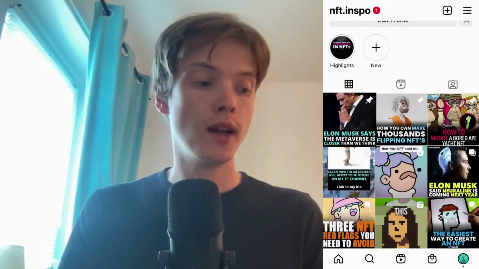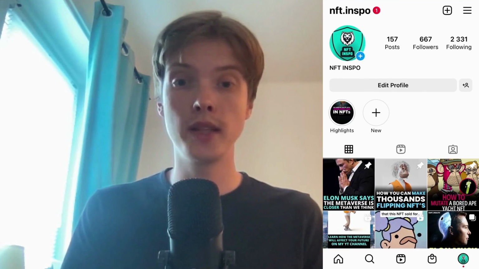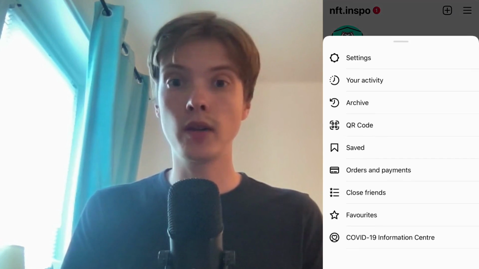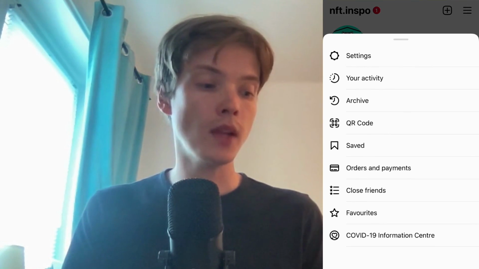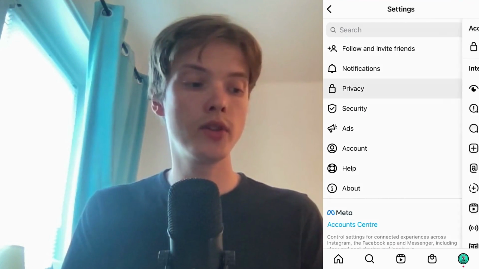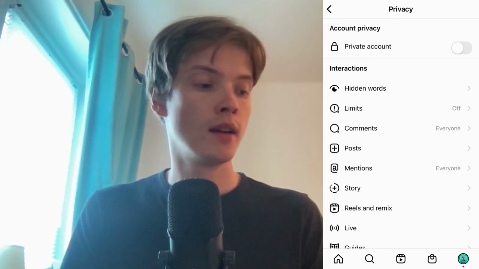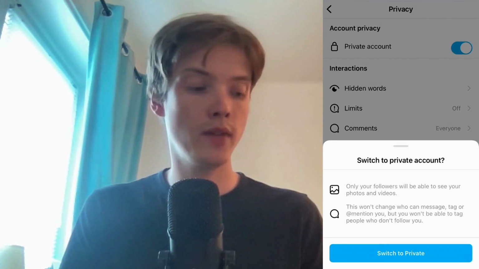But what you can do instead is to go back to your profile, and now we need to click on the three lines in the top right corner basically to start off with, and now click on settings. Perfectly, in here we need to click where it says privacy, and the first setting in here called private account, we need to enable that setting. And then click where it says switch to private.